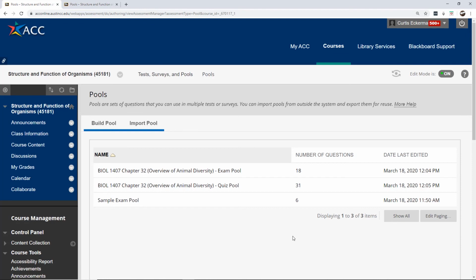So those faculty that are scrambling to kind of come up with test questions or get them on, you can either get your test questions up into Blackboard, or perhaps you can work together to share exam pools, and this is a good way to do that.